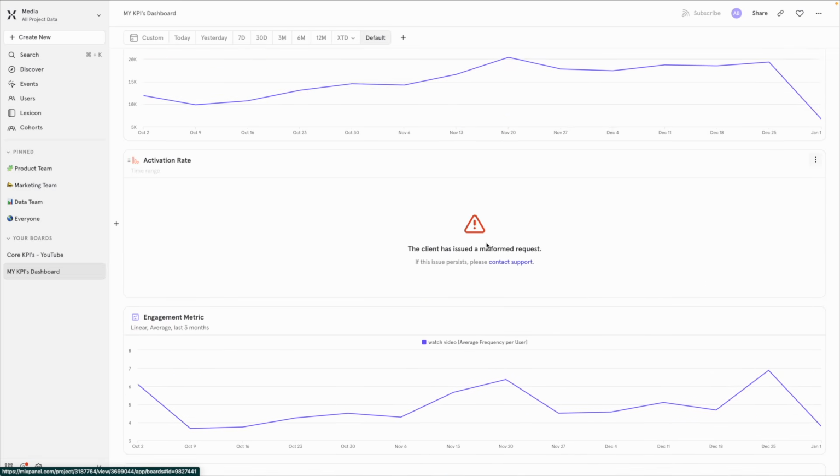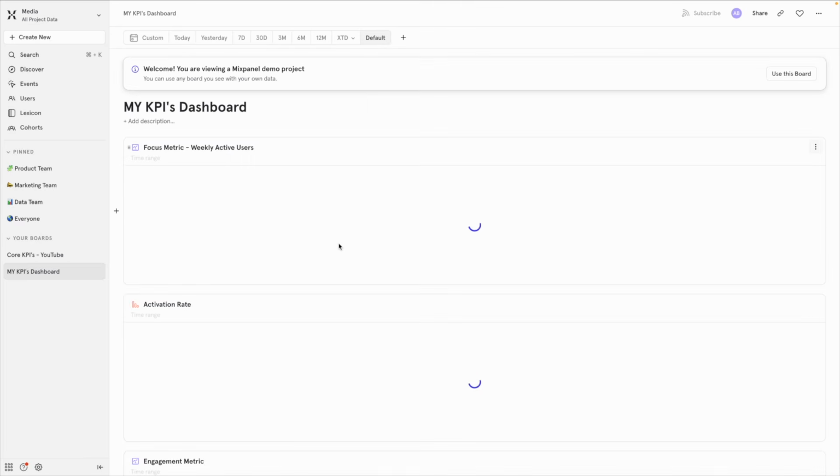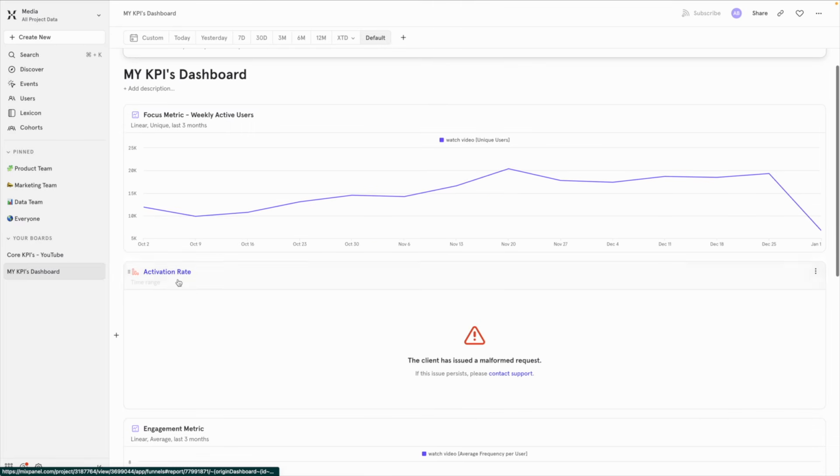Oh, I don't know why this is performing poorly here. I think this is just an issue. Once I refresh the page, it'll probably go away. Oh, I guess I'll have to take a look at it.